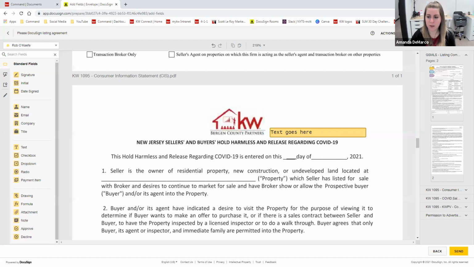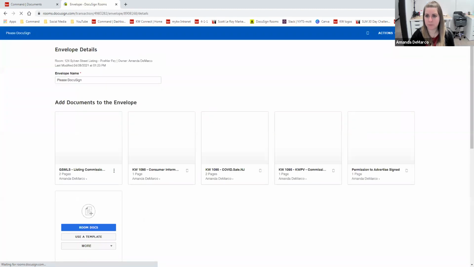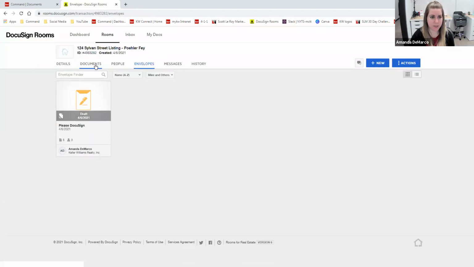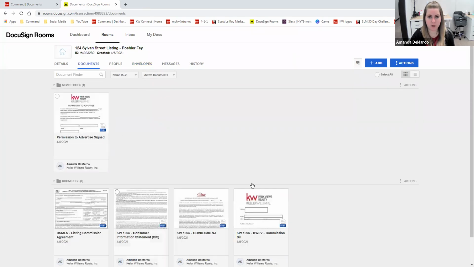Once you're ready, click on that send button. They get sent out. You'll get notified when everything is signed and received. And all your signed documents, once again, will show up within the area here.